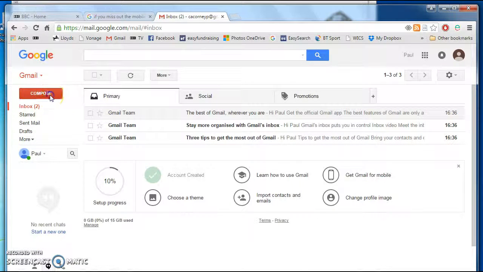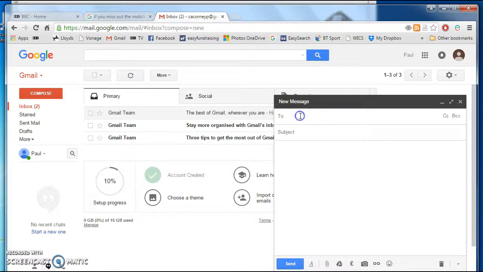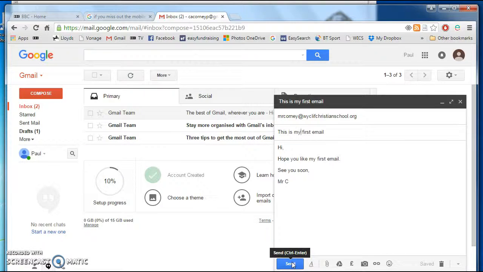Right, to create an email, I'm going to click on Compose. I'm going to send one to another email address of my own, which is Mr. Corney, school.org. So you can see I put the title here. This is my first email. Hi, hope you like my first email. See you soon, Mr. C. And then I just click send.